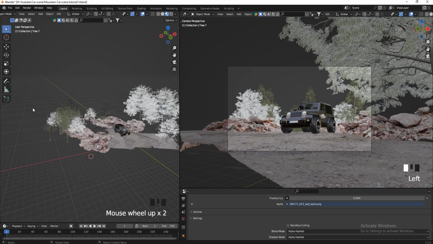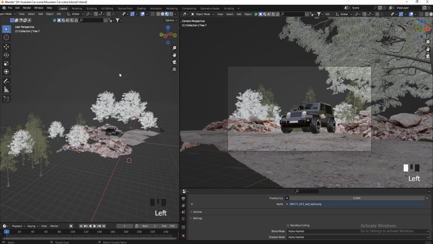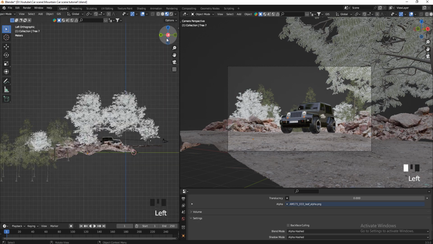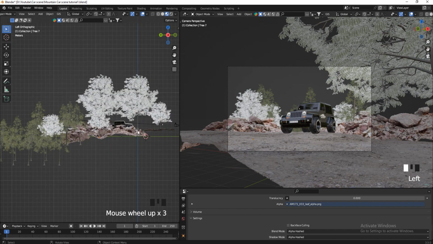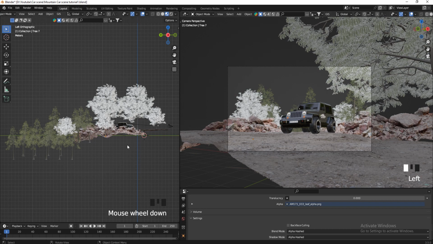As you can see, I have placed these trees a little bit lower than this ground. If you compare to the car and to this ground, to the rocks, these trees are placed lower. The reason that I've done that is to create the illusion that the place where the car is placed is on a higher ground.